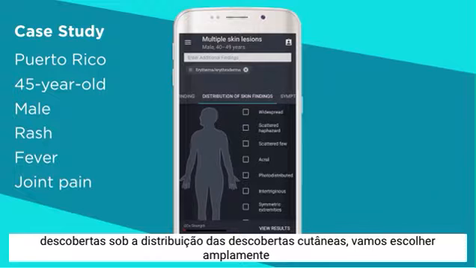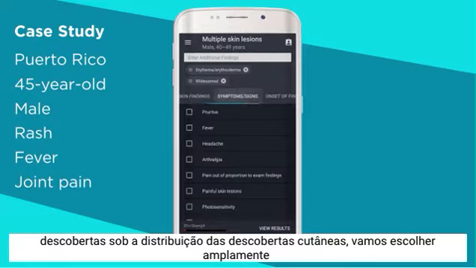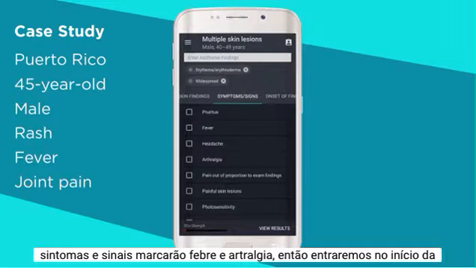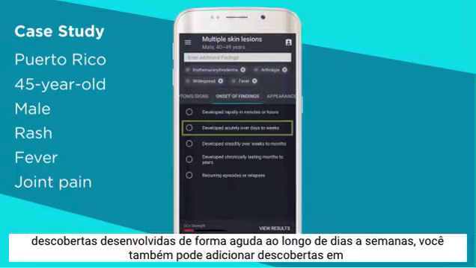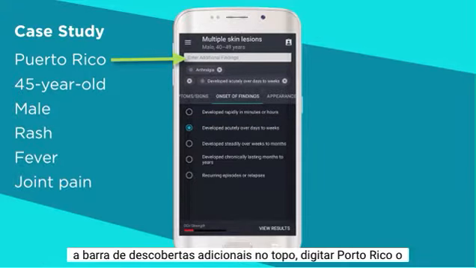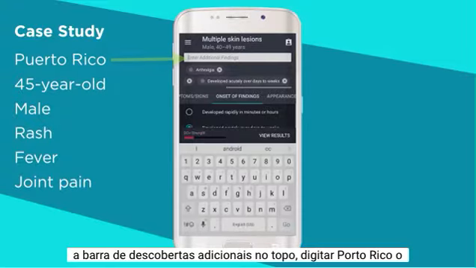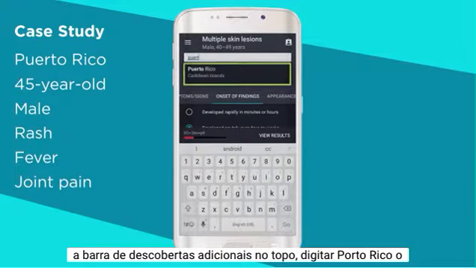Under distribution of skin findings, we'll choose widespread. Under symptoms and signs, we'll mark fever and arthralgia. Then we'll enter the onset of findings as developed acutely over days to weeks. You can also add findings in the additional findings bar at the top. Let's type in Puerto Rico.